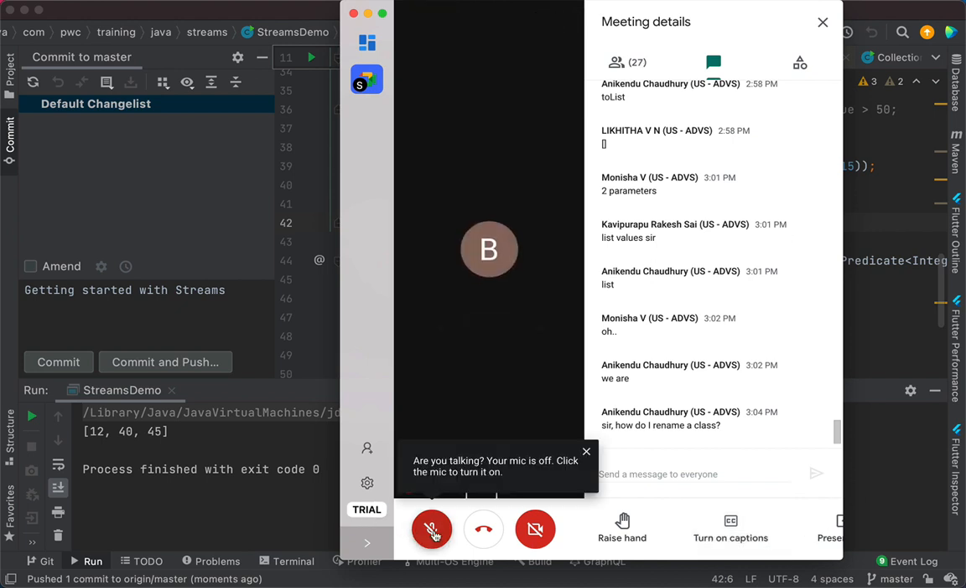Sir, how do I rename a class? Okay, click the right mouse button on the class. You will find an option called refactor, and within refactor, you will find an option called rename. Click on rename and then give a different name to it. Once again, I repeat: from the project tree view on the left hand side, select the class, click the right mouse button, say refactor, and then rename. That's how you can do it.